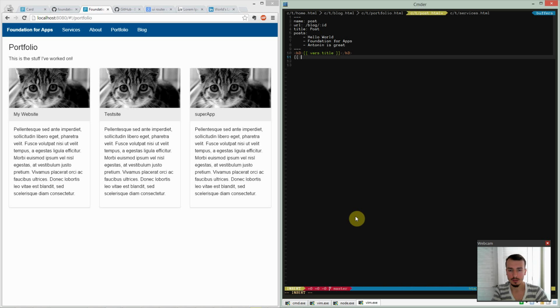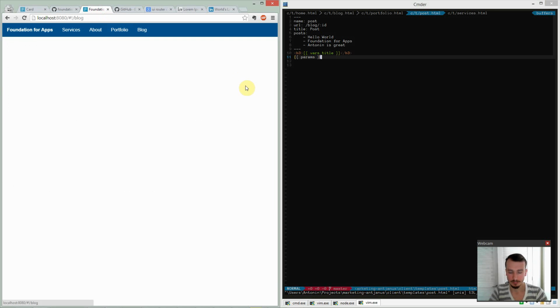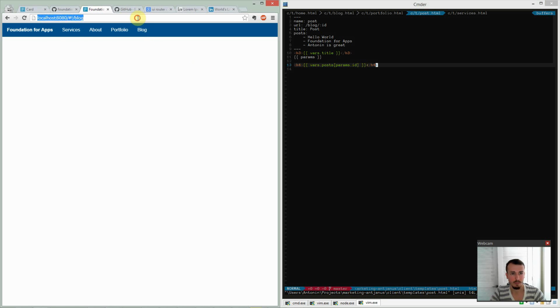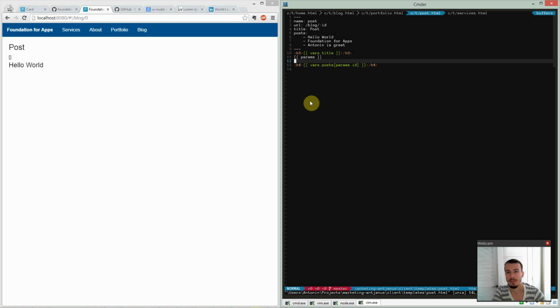Let's do this. I believe I created a variable called params, like parameters, that holds the parameters, so it should hold params.id, and that should give us the ID. What's cool with that is that we're going to be able to do this. Show vars.posts, and we're going to do params.id. Cool. That's what I wanted.